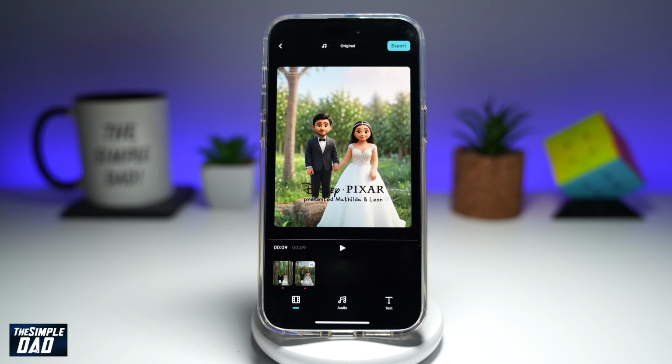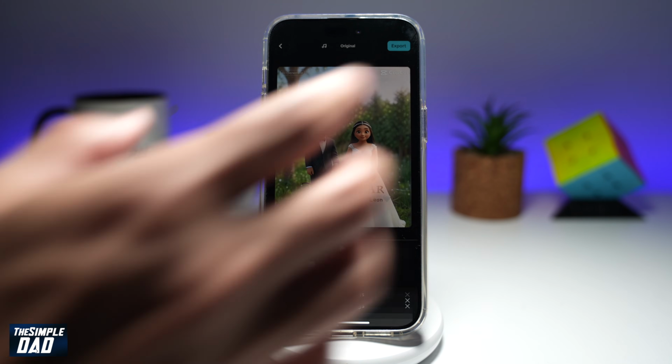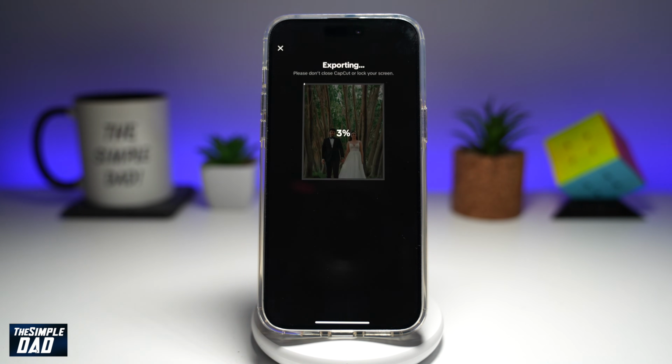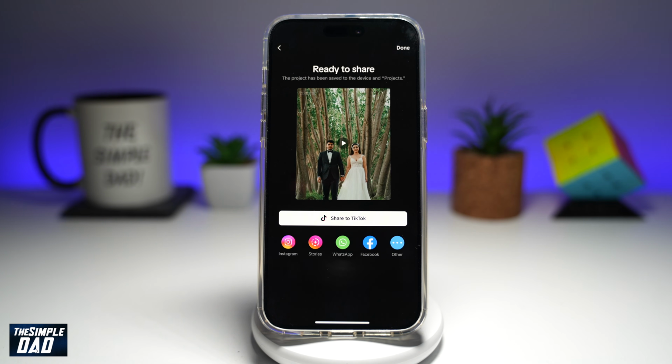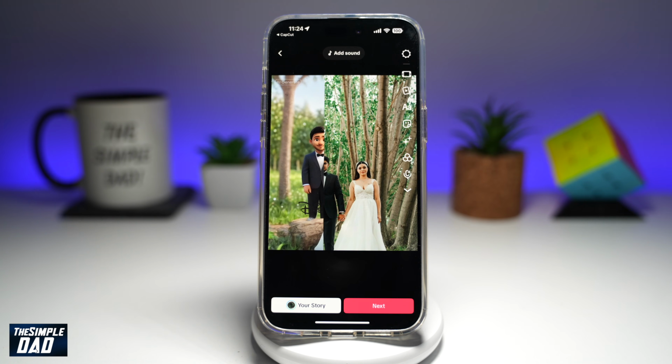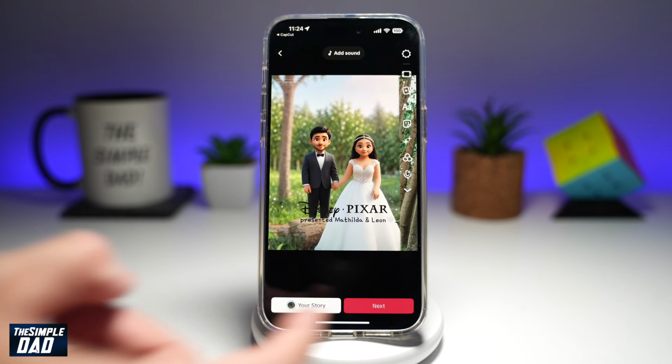So once you're happy with that, go ahead and tap on Export here at the top right. Now tap on Save and Share to TikTok. This will export the video and send it over to TikTok. Now you can go ahead and add your effects, add your captions, and then post this video to your TikTok account.